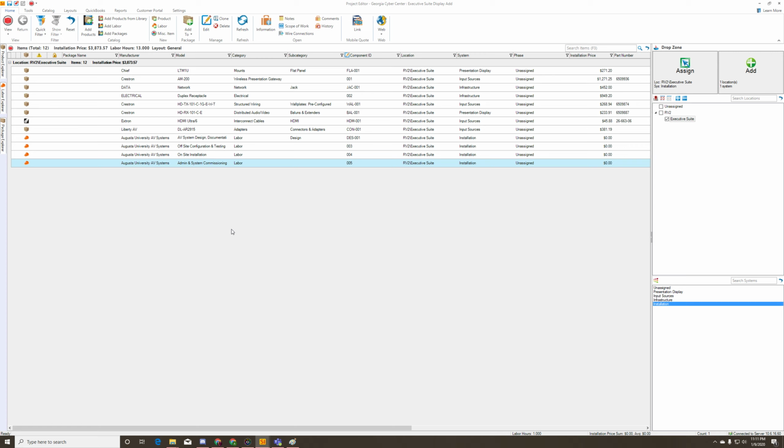Other projects, of course, the labor can be more complex. You'll have labor for each room, each part of the project. In this case, this project is very simple, and we just have one room, one job as part of this project. In our next video, we'll start looking at how the proposal looks with these items on it.